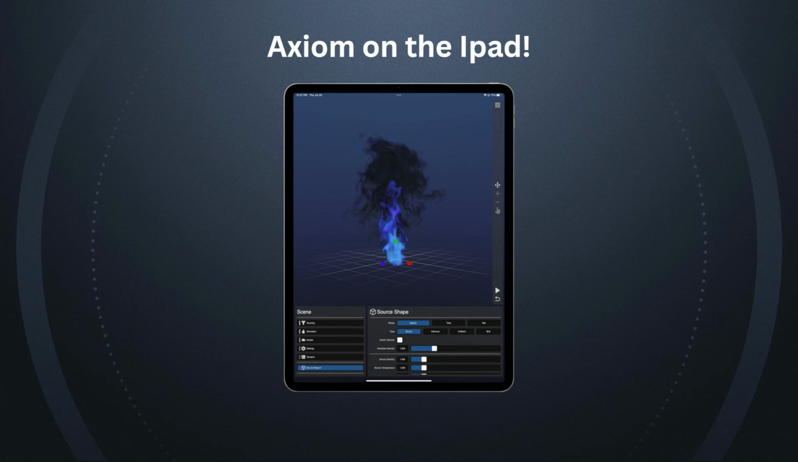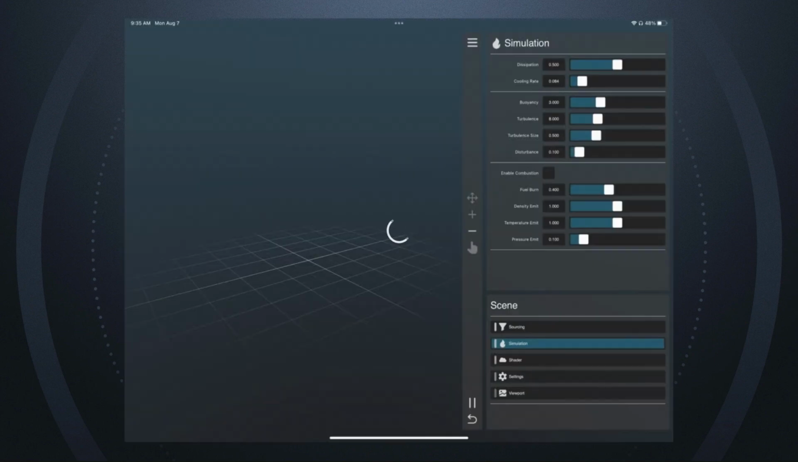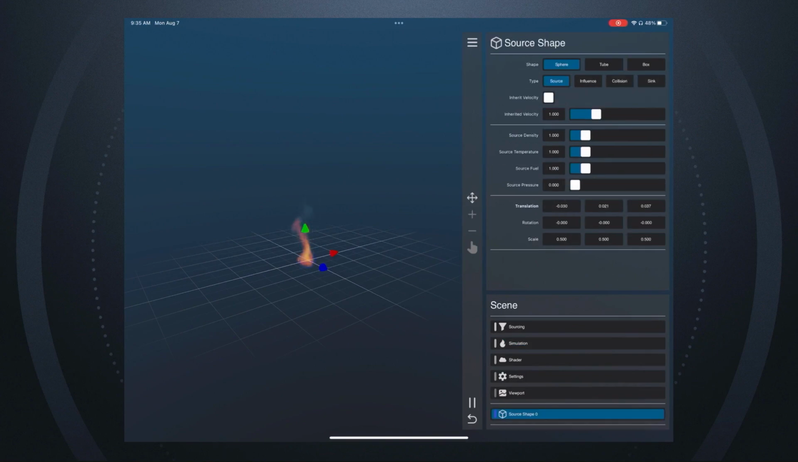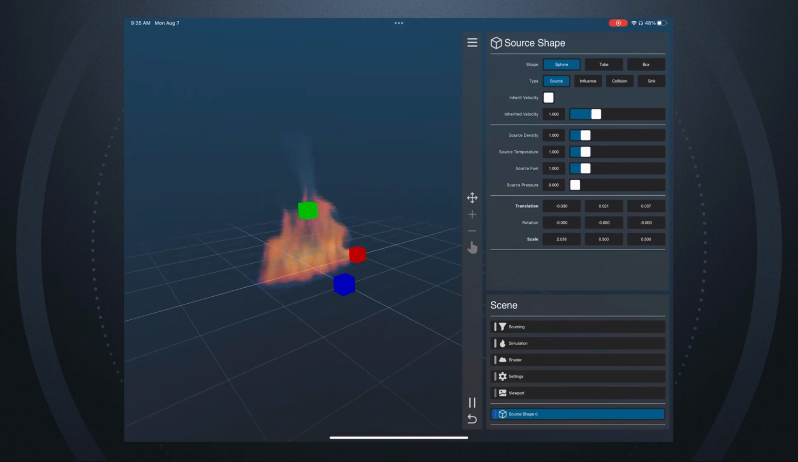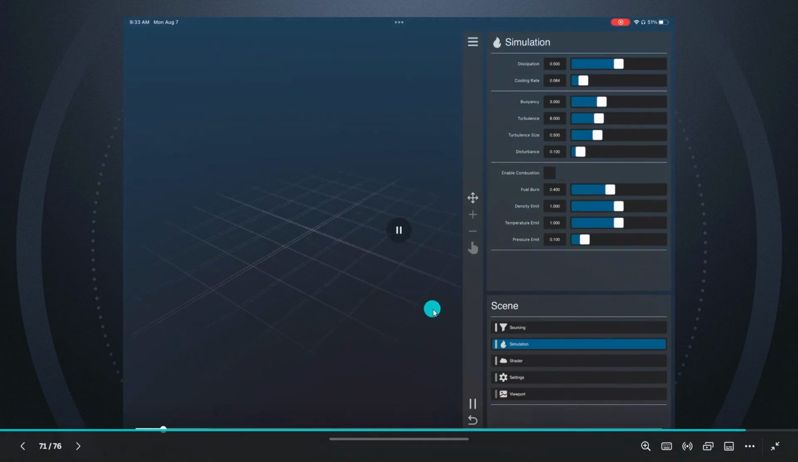Okay, so one of the announcements that I wanted to do was we have Axiom running on the iPad now. And you can get it on the App Store for free. So if you have an iPad, especially the M1 chips, Axiom is pretty much running in real time on the iPad, which is pretty insane. Granted, the shader here is not the best. It's a bit cartoony, but you can try it and play around with Axiom on the iPad, which is quite insane.